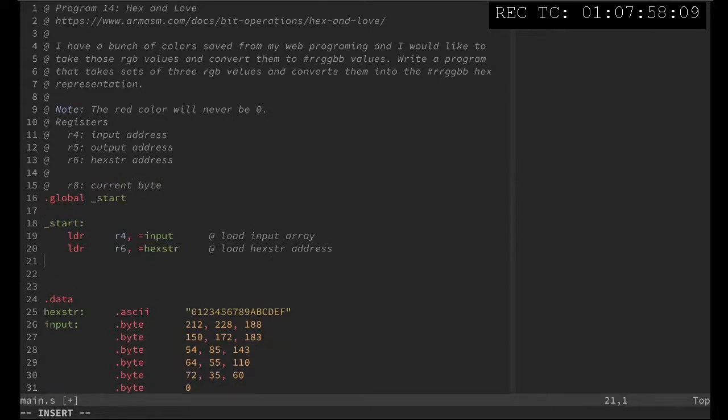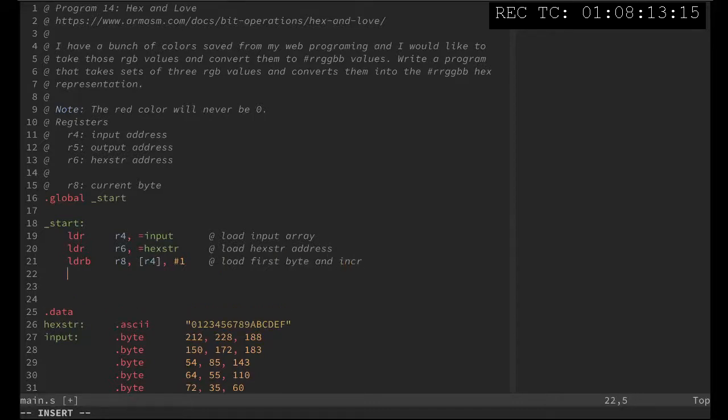And so let's load the first number to get all started. So load register byte into R8, the value that is at R4, and increment the address. And that should be all the prep that we need for our loop. So let's make our loop string.